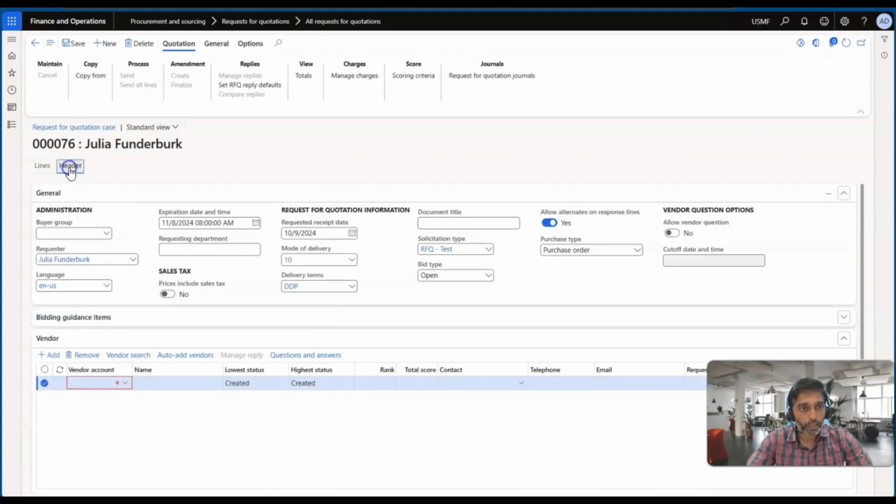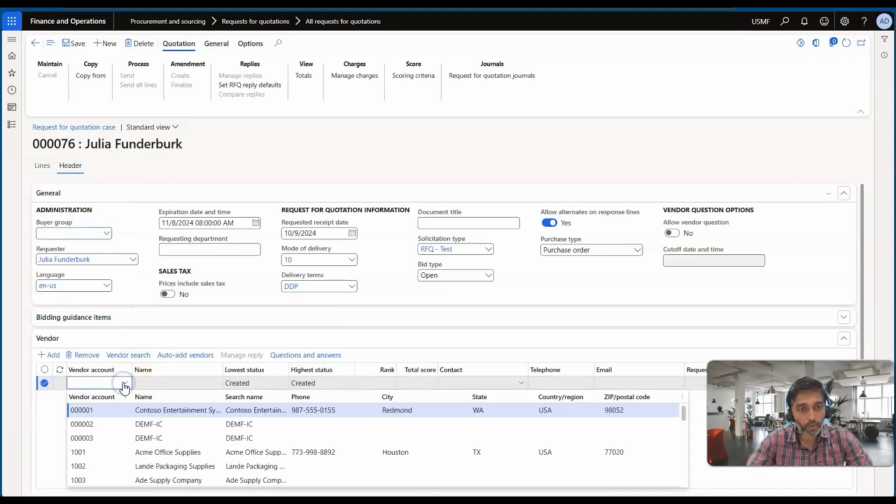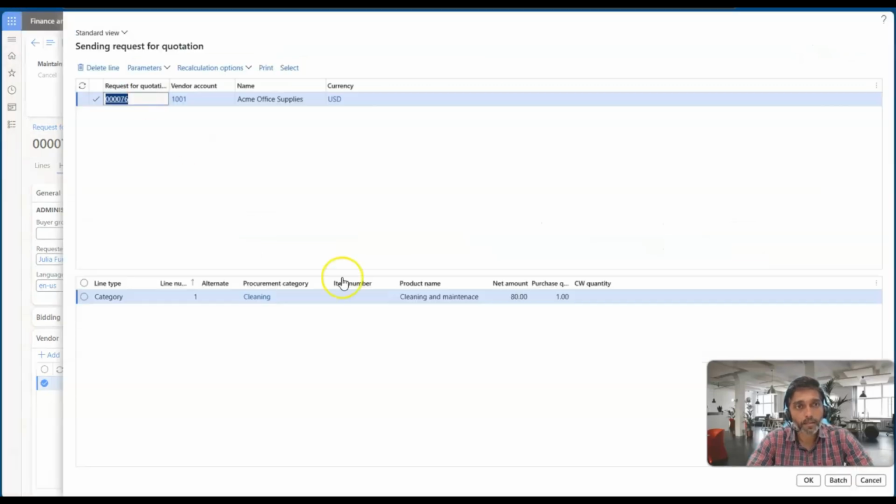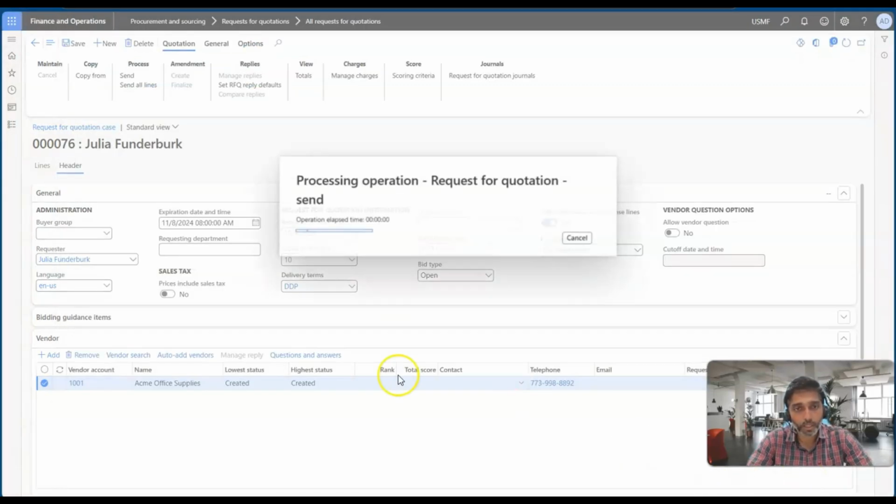Let me go to header, and then here let me select the vendor account. So in this case I'm going to select only one vendor account, but I will just allow him to add the alternate line on behalf of the vendor. So let me add the vendor account. Let me save this. So once it is saved, let me click on send. This will send the RFQ to the vendors.